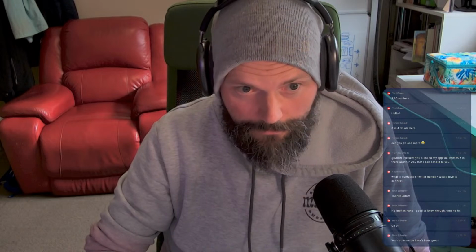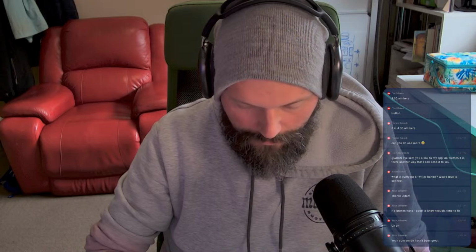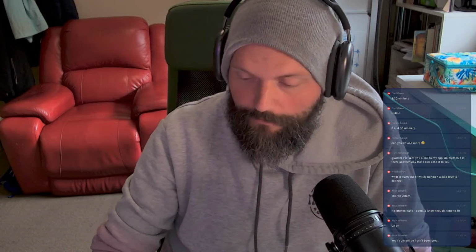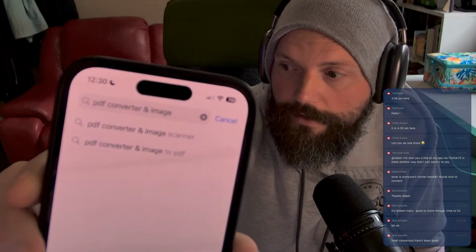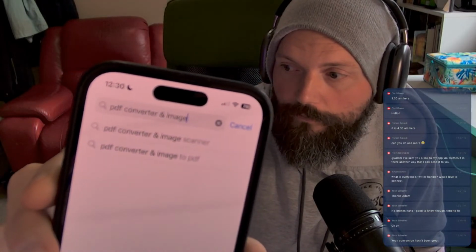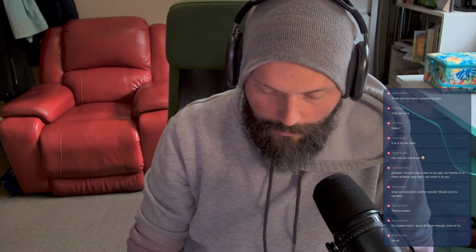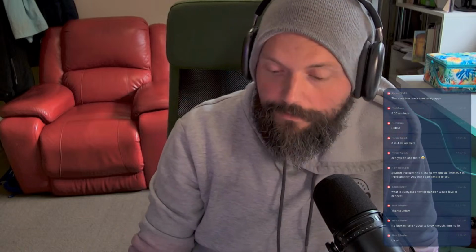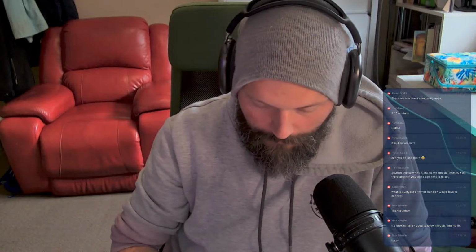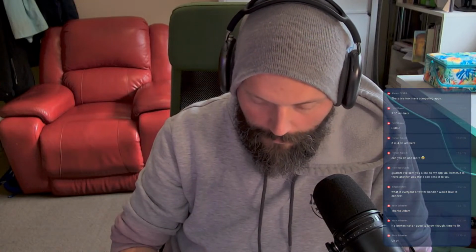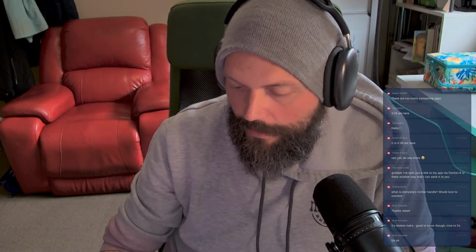So now to find your app, I have to type in PDF converter and image to PDF. And already there's another one. So we got PDF converter and image scanner, PDF converter and image to PDF. My gut's telling me this is a competitive keyword. And then even then, your app isn't listed at the top. How to get your app listed a bit better when someone does type it in.